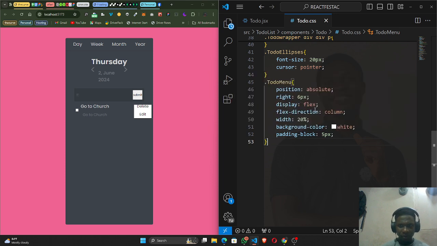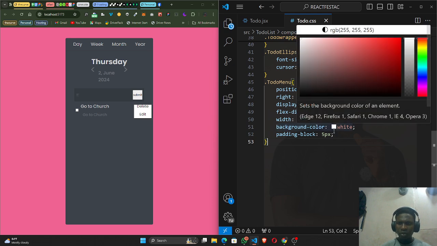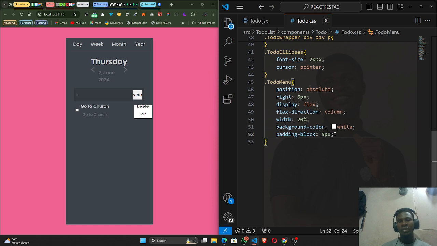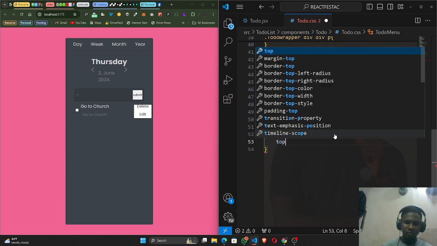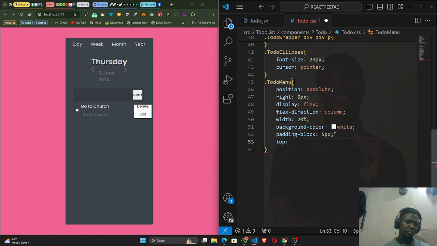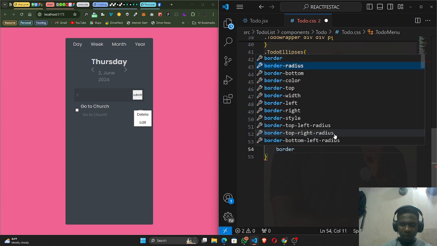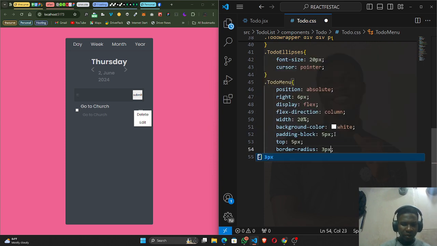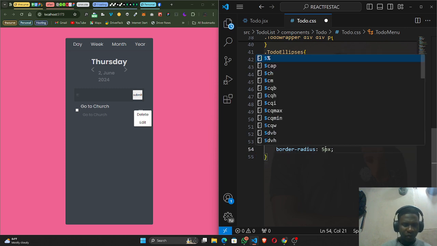I think something's happening. Okay, I need to give it a top value. So yeah, top 5 pixels. Alright, I think this part looks good for it. Let me curve it out a little bit. Border radius 3 pixels. Let's go with 5 so it's more obvious.